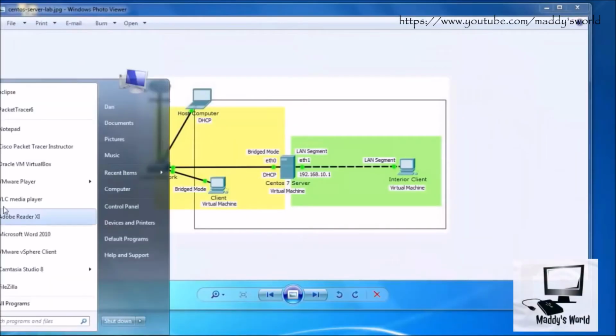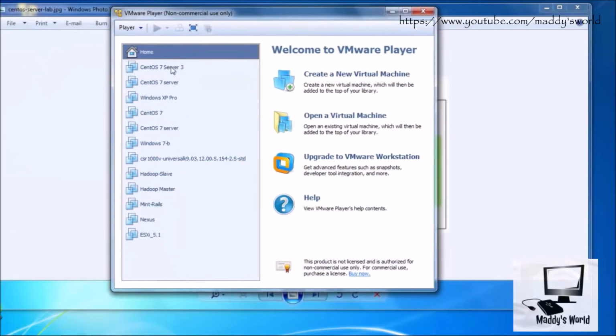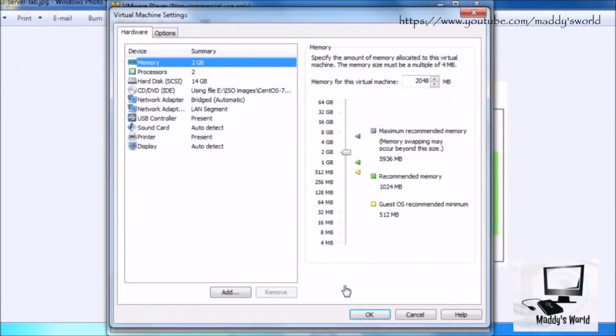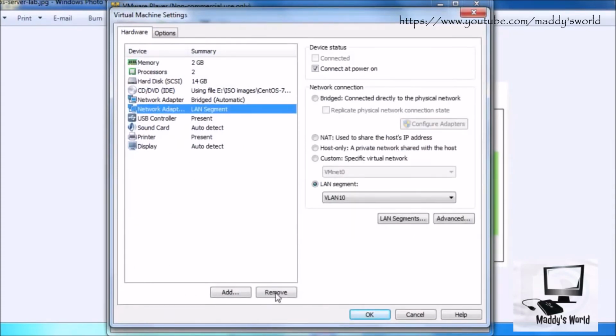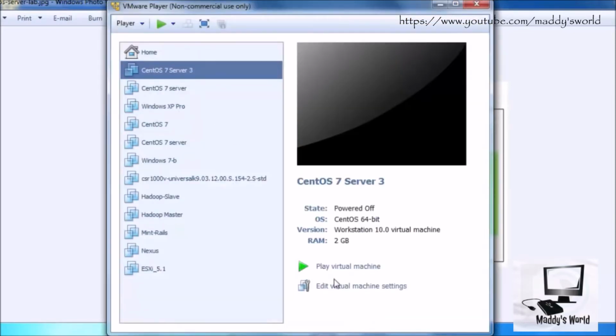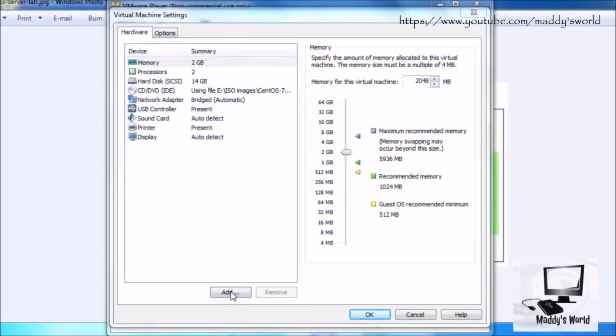CentOS 7 virtual machine has been powered off. I'll reopen VMware Player. Here is my virtual machine. I'll edit the virtual machine settings. I'll remove the second network adapter. So I'll just click Remove. And I'll click OK, and then I'll edit it again. And I'll add it this time. So I'm going to add that second network adapter.